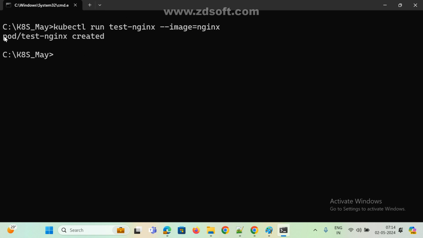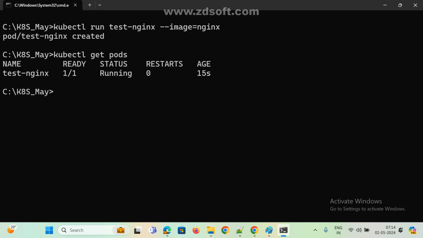The pod is created. This is the pod, and this is the pod name. How to check all pods? See here, kubectl get pods. If you use this command, this is the pod name, ready 1/1, status is Running, restarts 0, created 15 seconds ago.